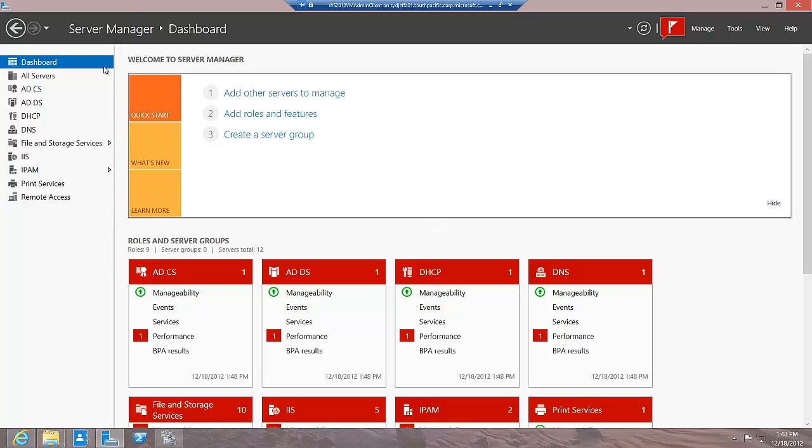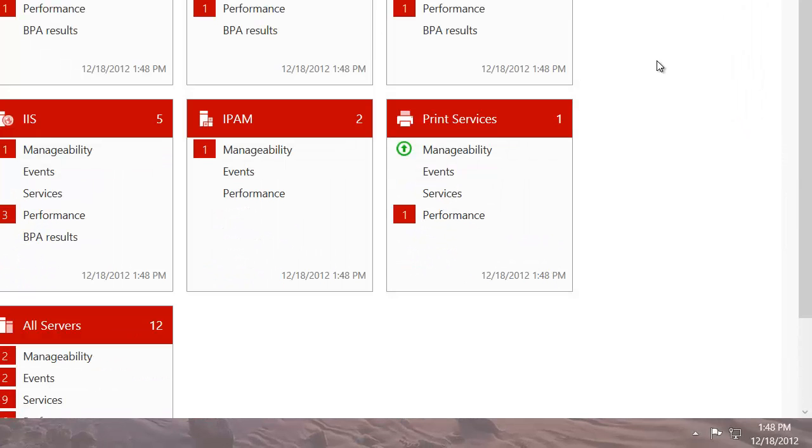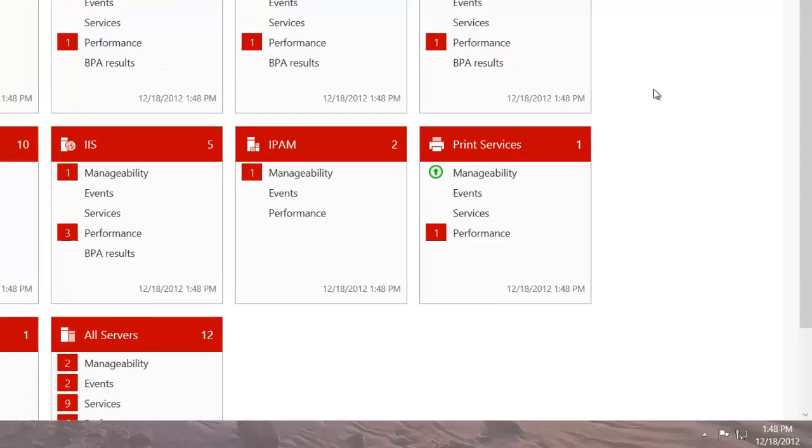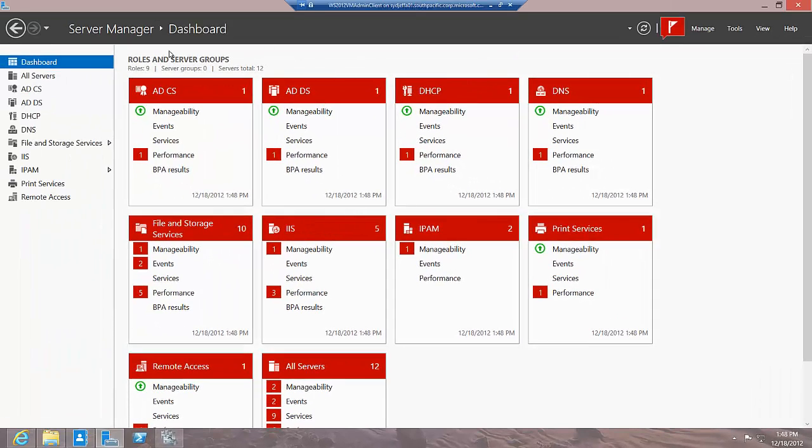What you can see is that we have our dashboard showing us all the different roles that are currently installed over here on the left. Then we have our welcome tile here in the middle, and you can go ahead and hide that if you just want to see your roles and your server groups. And then we build these actionable task panes for all the different roles that are currently running in your environment, based on the servers I've just added.